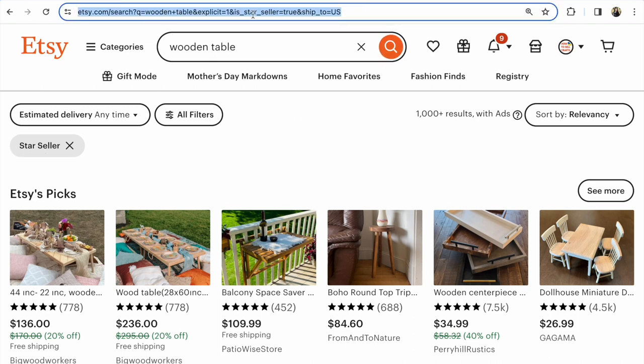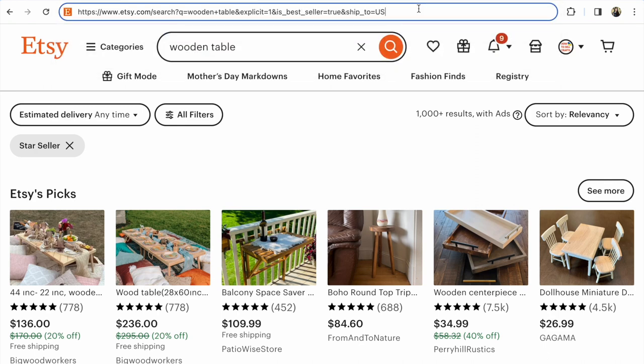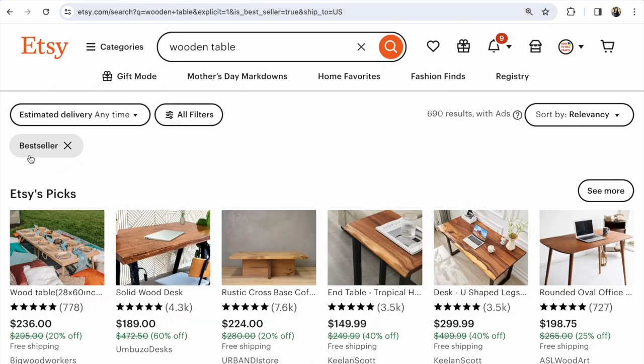Click on the link, find the word "star," and delete "star." Write "best." After that, update: "best," "bestsellers," update. And you will receive bestsellers on Etsy for this item.